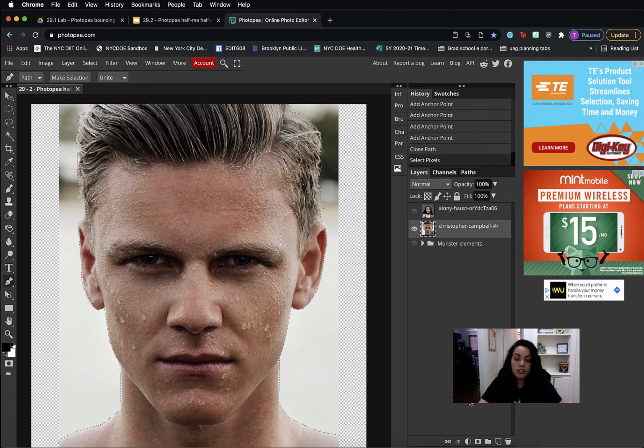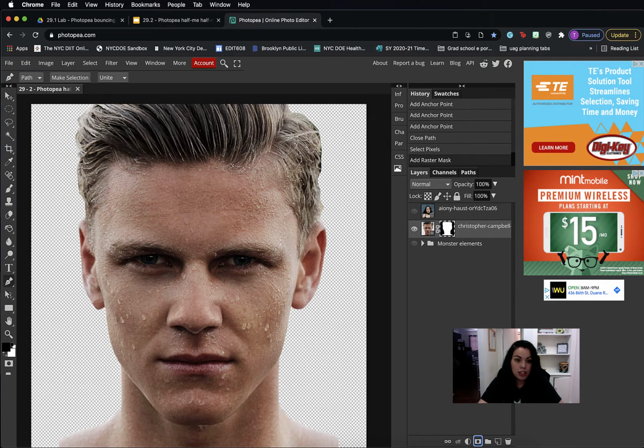Once you have your selection, you do want to add a mask so that your portrait is the only thing you see, so you shouldn't see any background. We're going to need this because we want to have our own background in the end.